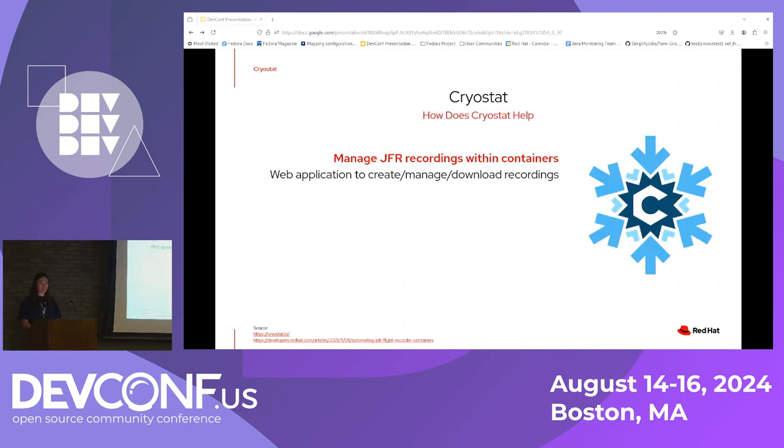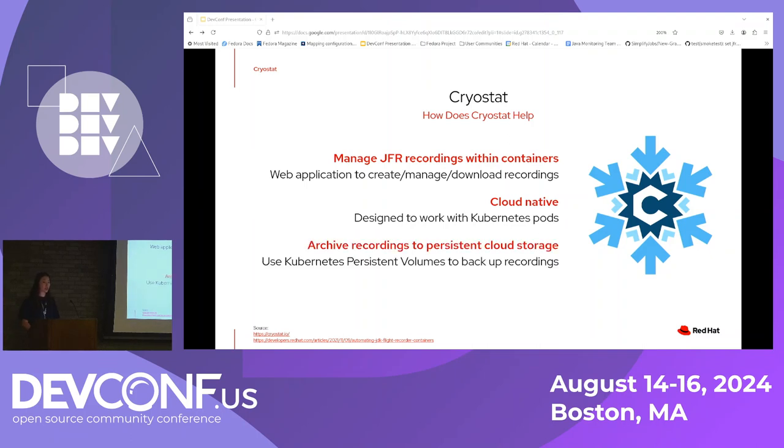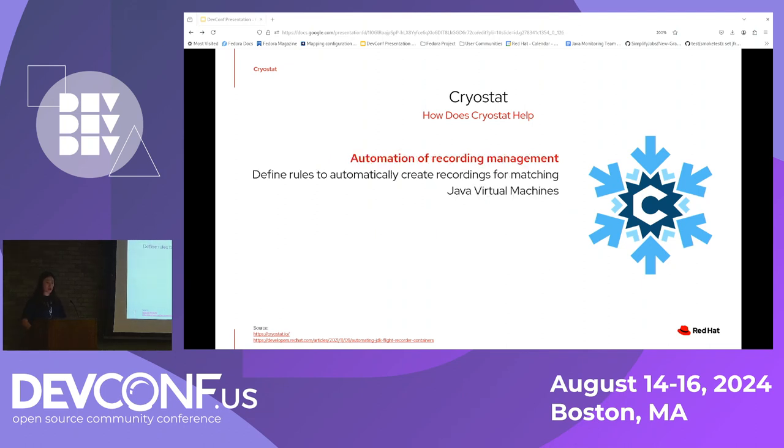Finally, let me introduce you to Cryostat, the upstream Java monitoring tool of your dreams. It addresses all of these issues. It manages JFR recordings within containers, providing a secure API for users to start, stop, download, and archive flight recordings. It's designed to work with Kubernetes pods, and it utilizes Kubernetes persistent volumes to back up recordings in cases of unexpected shutdown. With Cryostat, users can also define automated rules that, as the name suggests, automatically create recordings for multiple JVMs at once, thus streamlining the management and creation of recordings for larger scale deployments.